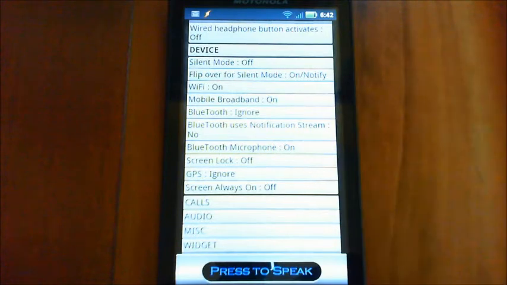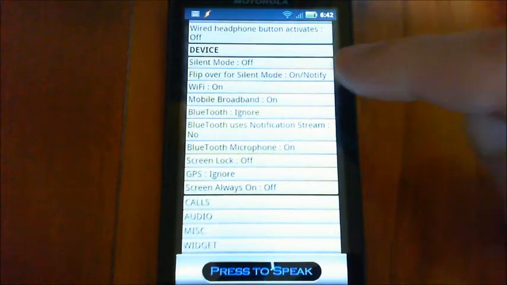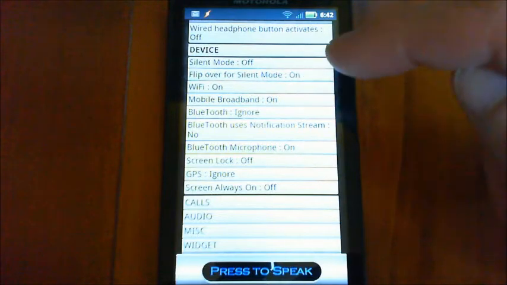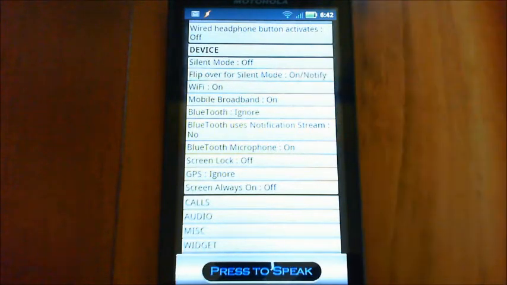But anyway, the next one, flip over for silent mode, and you have on, notify, off, and on. What that does is if you flip the phone over, and I'll show you in a second, it'll turn silent mode on for you within a couple of seconds. And when you flip the phone back over, it'll turn it back off again, which is kind of neat.